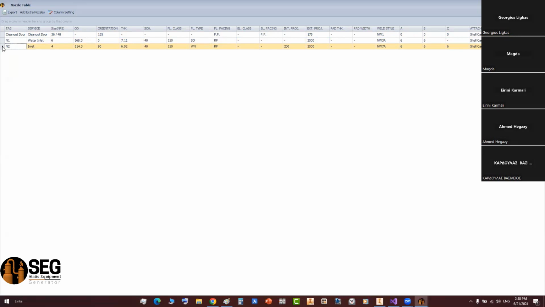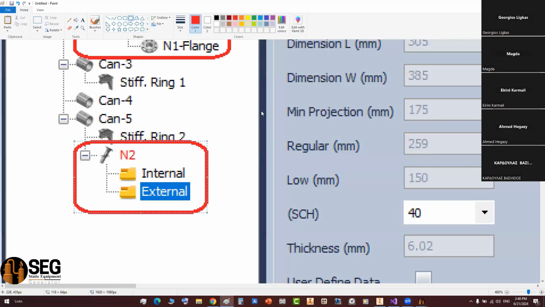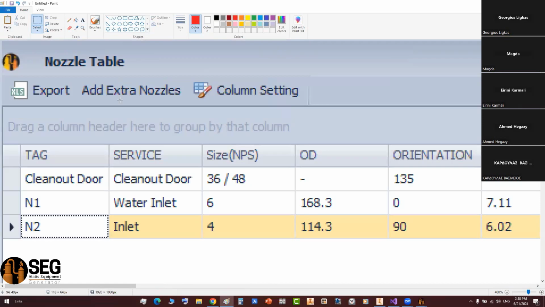And let's take a print screen from this table to discuss each column here. As you can see here in the first column, we have the tag of the nozzle. And here we have the service for each nozzle. And here the size in NPS size. So if you would like to make this size in DN, for example, or a mix between units, DN and NPS, so how to deal with that?